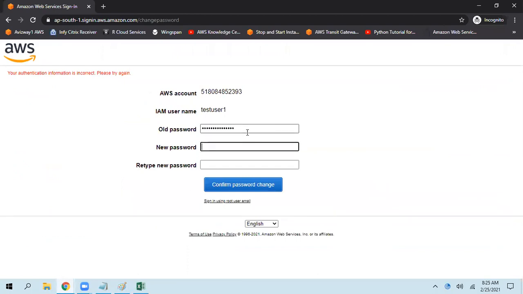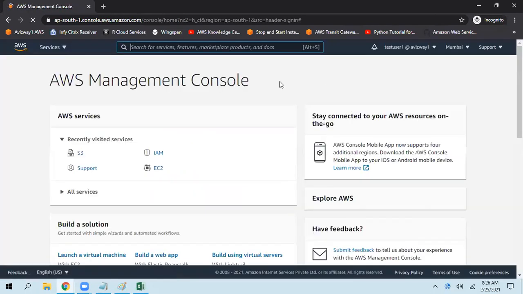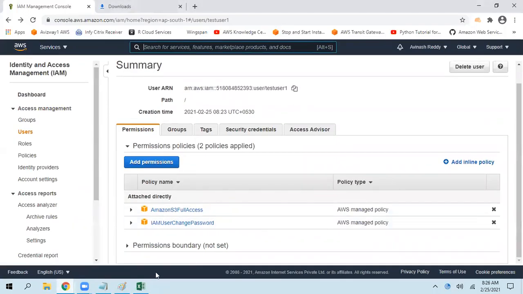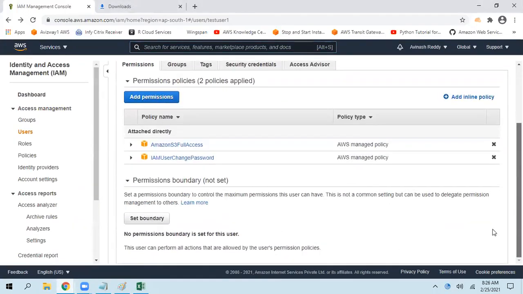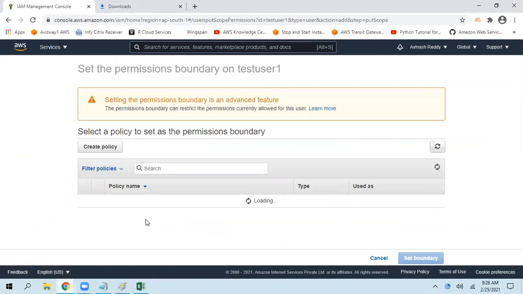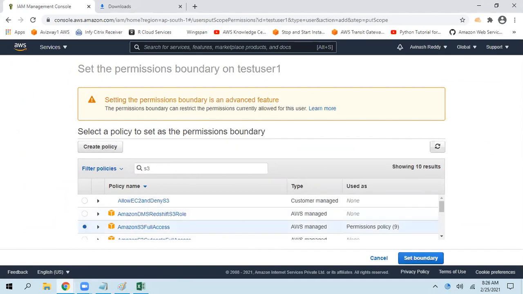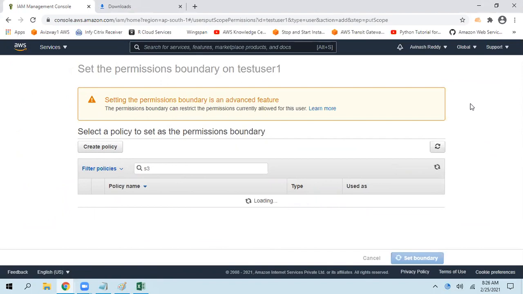This is the old password. Password change. All right. Now I have provided S3 full access and I want to add a permission boundary. Sometime back, it did not allow me to create a password. That's why I removed that permission boundary. Setting the permission boundary is an advanced feature. Let me go and pick the permission boundary and set boundary.